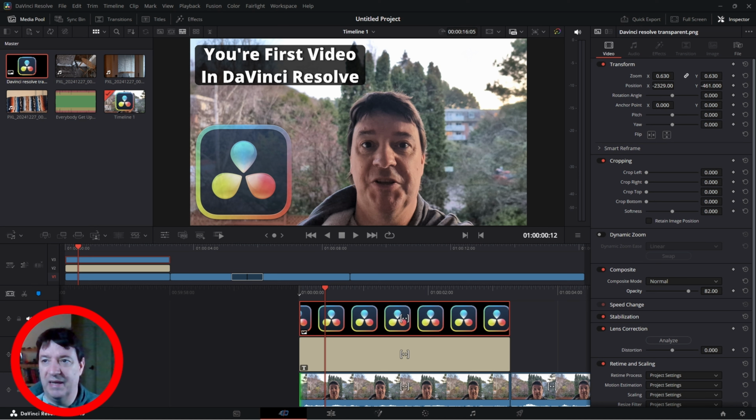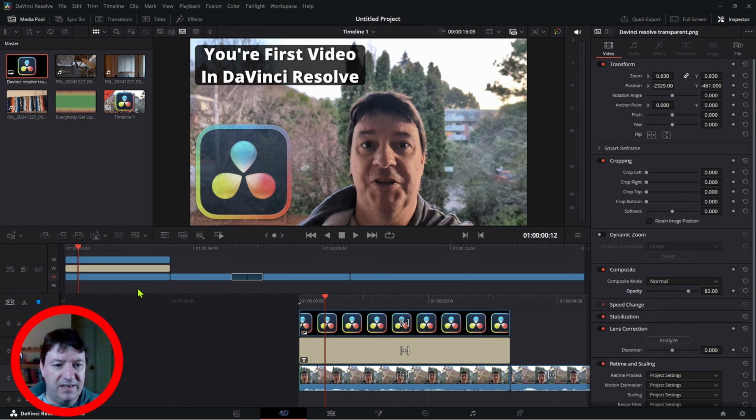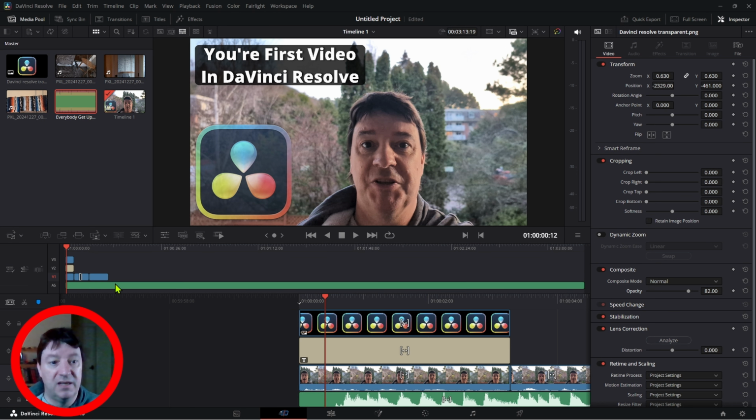So one other thing we want to do now is we want to add a music track. We need to add an audio track. So what we can do up here, right on this timeline, is go to timeline actions and add audio track. And you see it's added a track right down here. So now I can bring in my audio, drag and drop it right to that track. So now we've got an audio track in there. So let's go take a look and you can see the audio track down here.